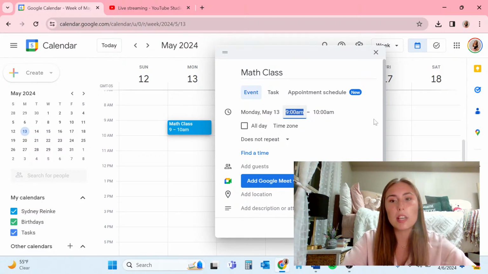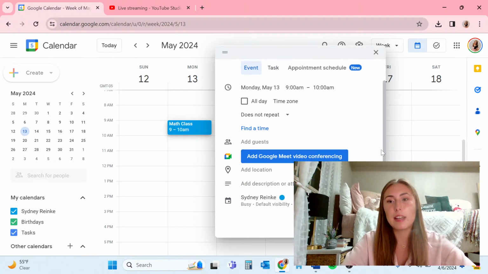Now there's a few adjustments you can make on the add an event feature. So let's go through kind of what those look like.